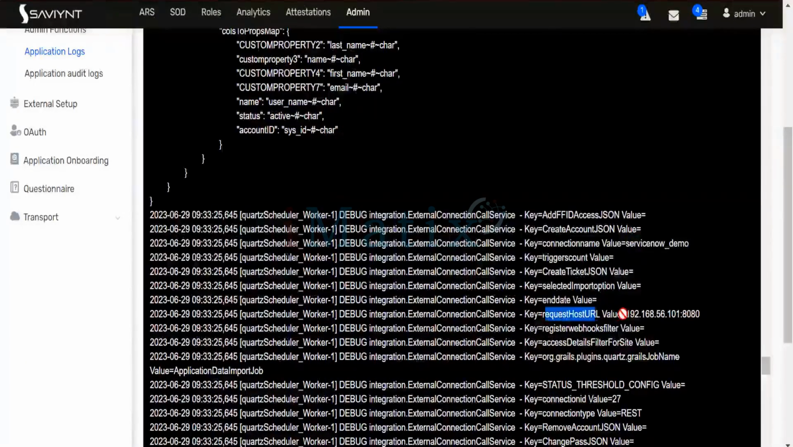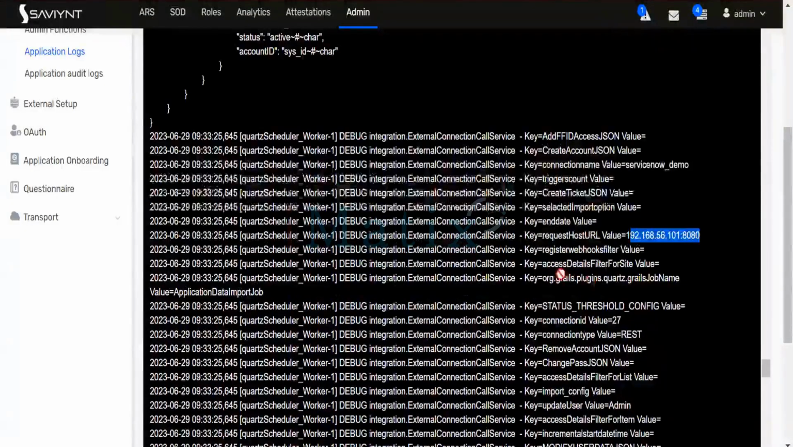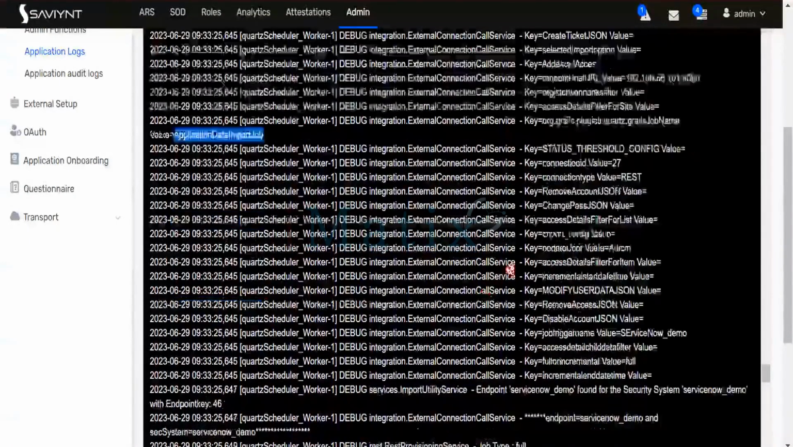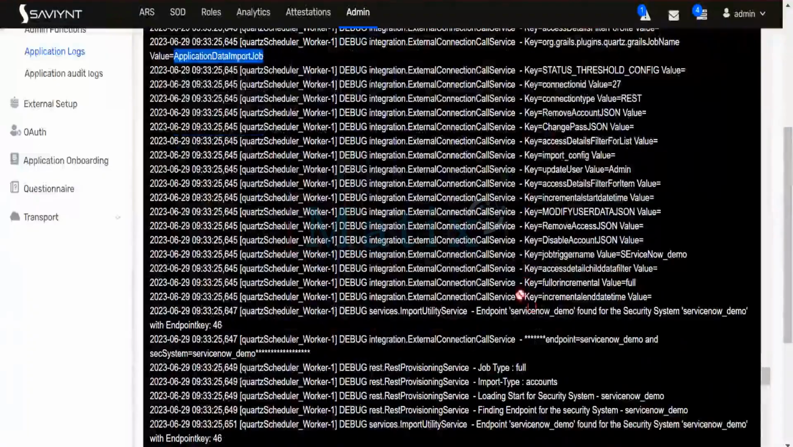What is the URL? It is printing the URL. Is this URL right? My URL, the save end URL request, where the request is coming from, and it is giving application data import. What is the scheduler name? After evaluating all this information, it is coming down.